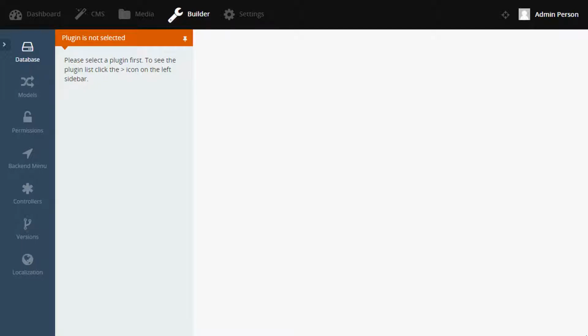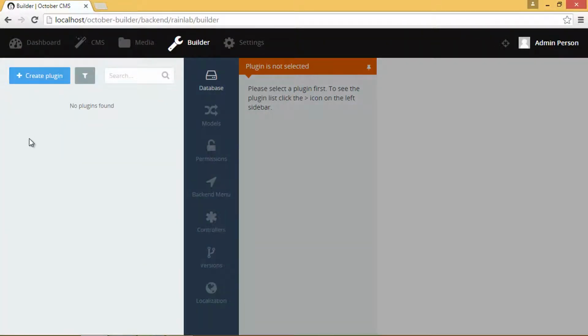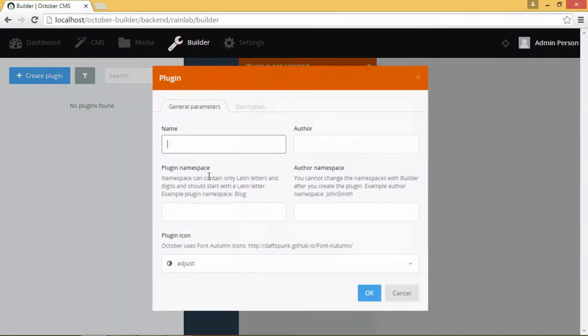It's an important fact that the output generated by Builder is no different to files that you would write by hand. So you might notice there's a little arrow over here. If we click that, it shows the list of available plugins. So let's get started and create our first plugin.